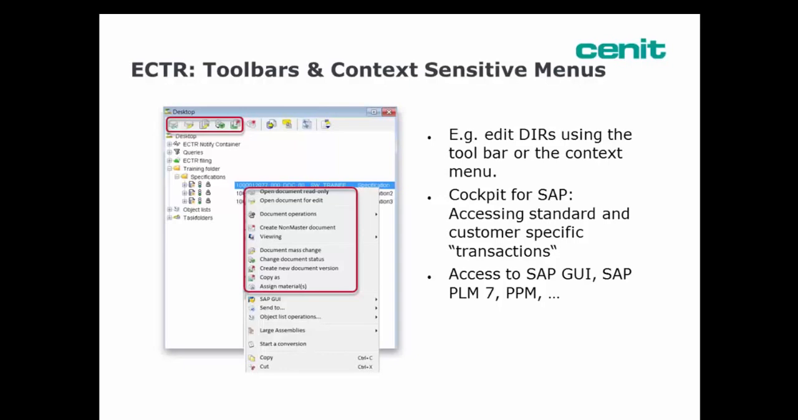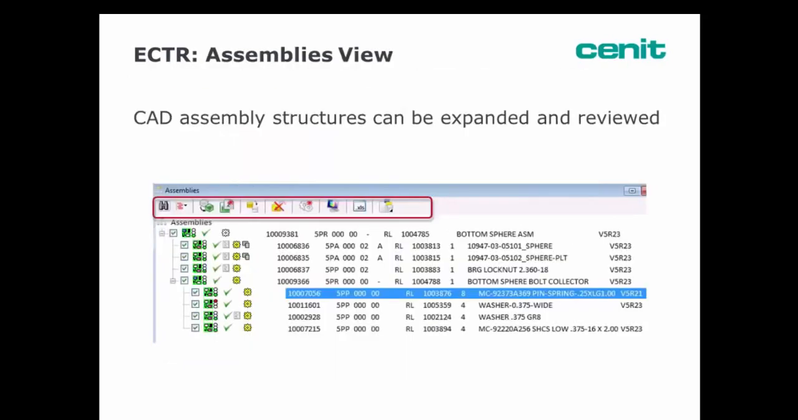So you always have a toolbar that allows you to directly execute specific SAP functionality. You have a cockpit, actually, so the context-sensitive menus that allows you to access all different SAP functionalities. You can actually navigate to an SAP GUI type function. You can navigate into the PLM7 screens. You can go into PPM and so on. So it's really the one interface that allows you to leverage all these different functionalities.